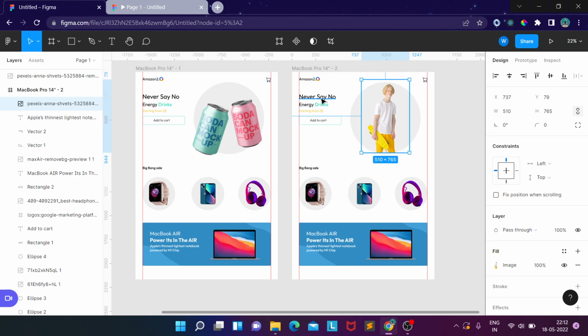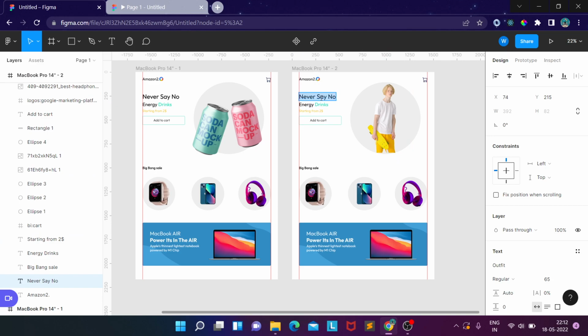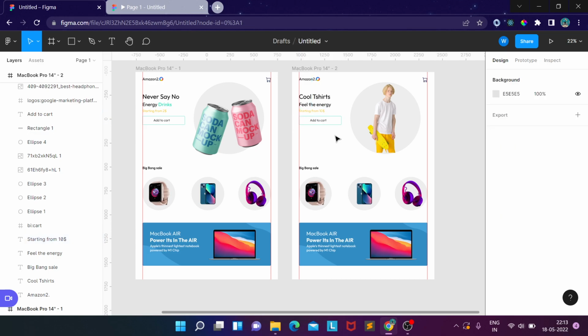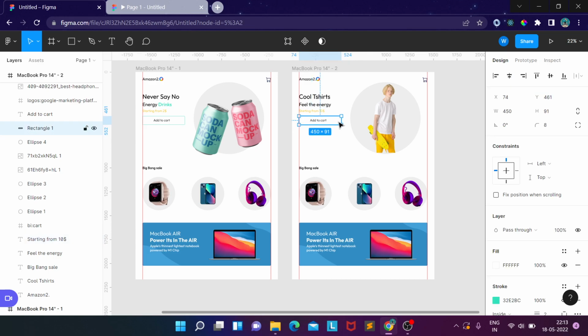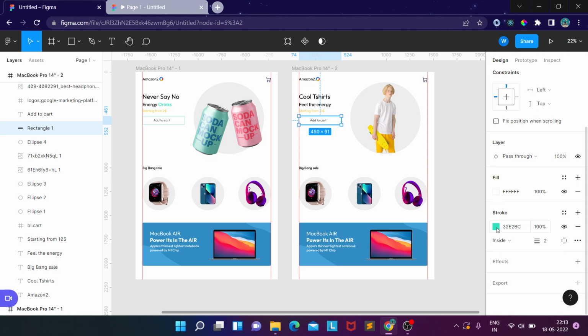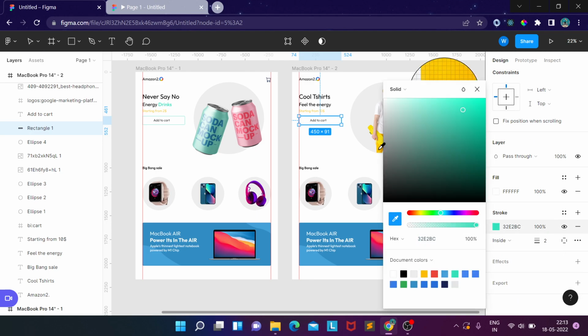Okay, cool. And let's also change this text. So you can write, let's say, cool t-shirts, feel the energy. Okay, you can write any text, whatever you want to write, and here you can write the starting price. So starting from, let's say, $10. And yeah, you can even change the color of this button. So let's say I want to keep the exact same color which is present over here.